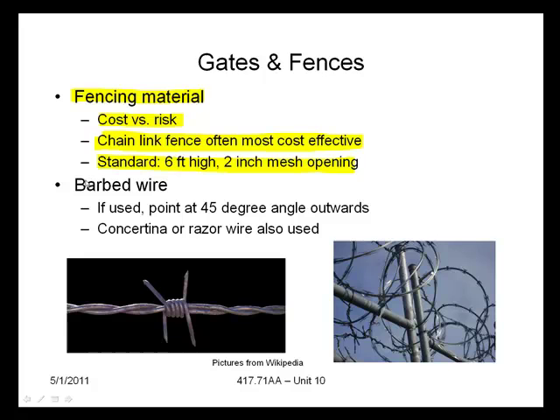Now, barbed wire. Barbed wire is a deterrent to individuals attempting to scale a fence, makes it a bit more difficult, and also provides a visual indication that you are really not allowed to scale the fence. If it's used, ensure that it points at a 45-degree angle outwards, not inwards, outwards. You want to make it difficult for somebody to get in, not somebody to get out. Concertina or razor wire is also used instead.